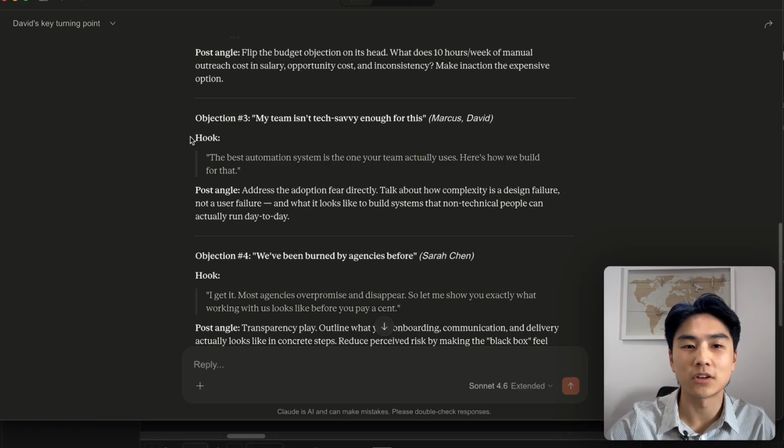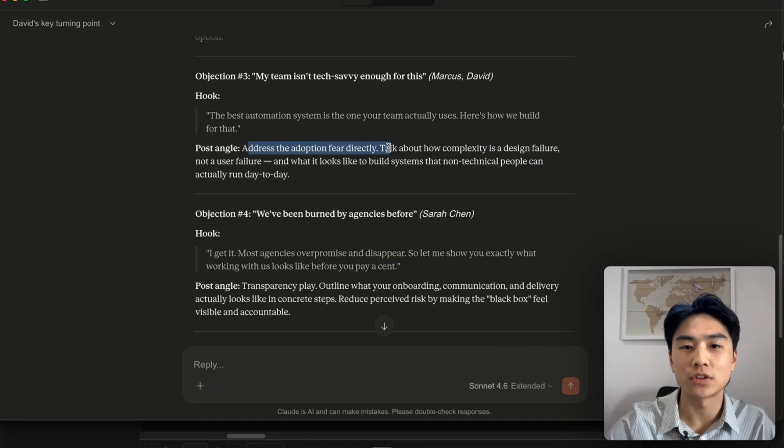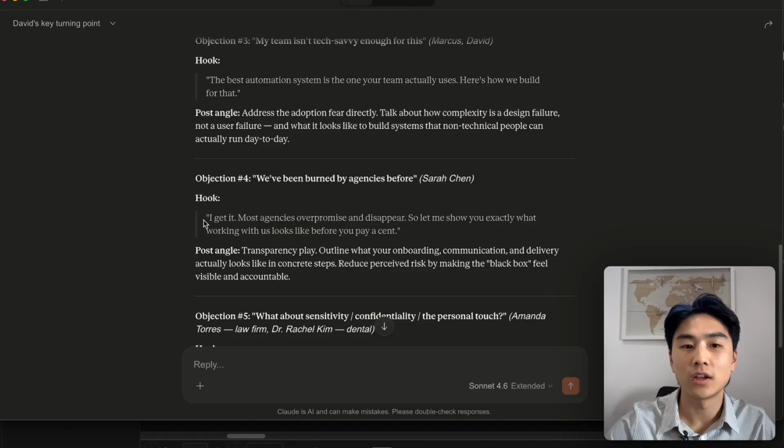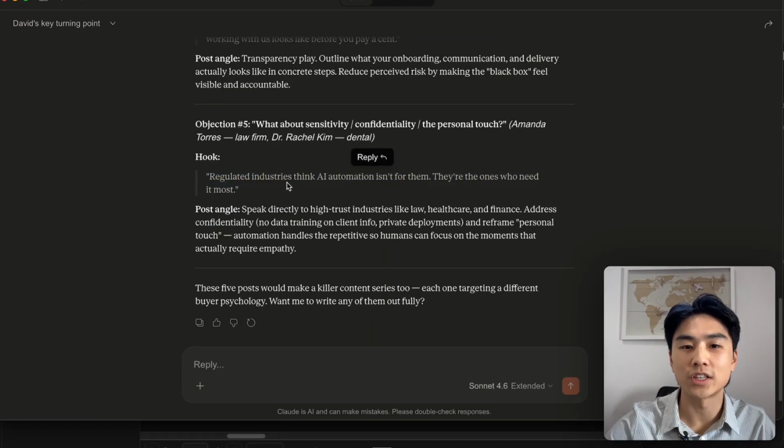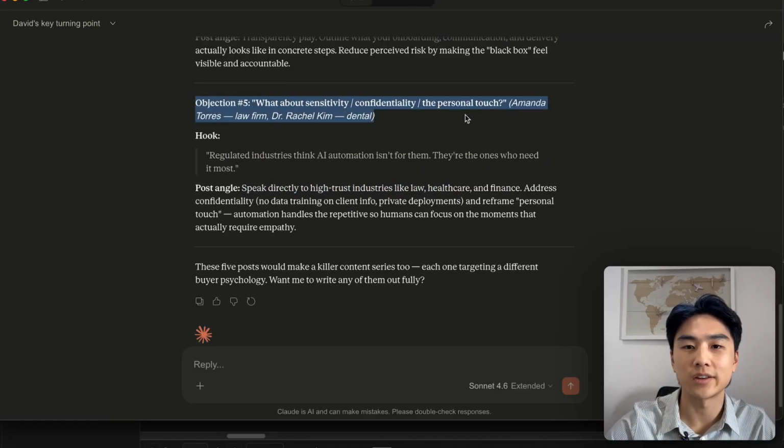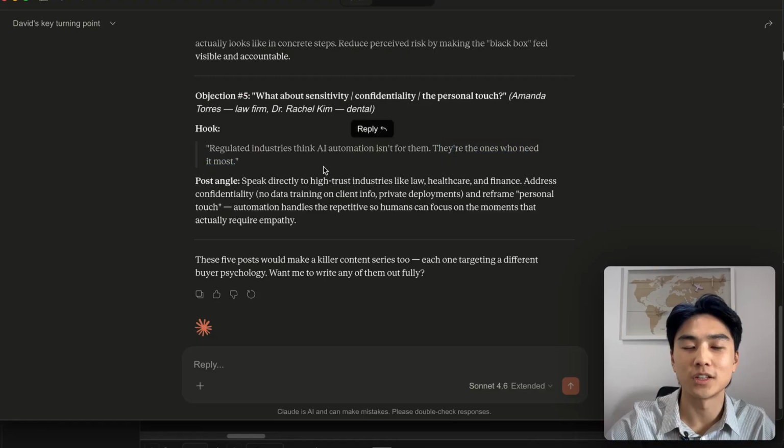Oh, and then it gives me the hook. The best automation system is one your team actually uses. Here's how we build for that. Address the adoption fear directly. Talk about how complexity is design failure, not a user failure. I get it. Most agencies overpromise and underdeliver. Regulated industries think AI isn't an automation for them. They're the ones who need it the most. Speak directly to high trust industries like law, healthcare, finance.